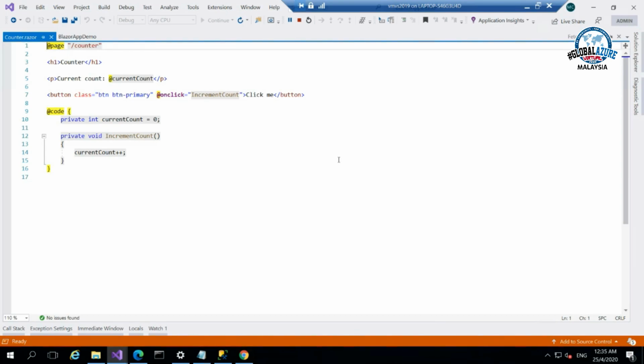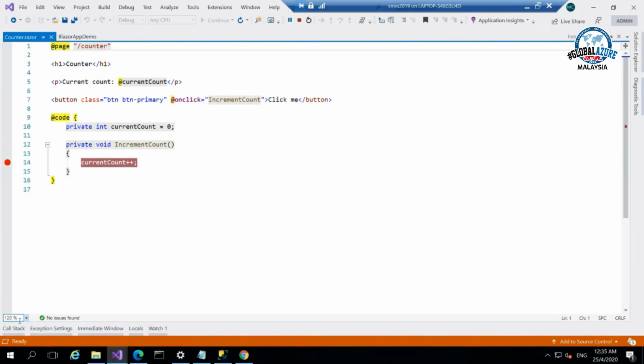It's only that simple. So what happens if I put the breakpoint here? Let me make the code bigger for you to see. Hopefully it's big enough for you. So let me just make it slightly bigger more. 130.